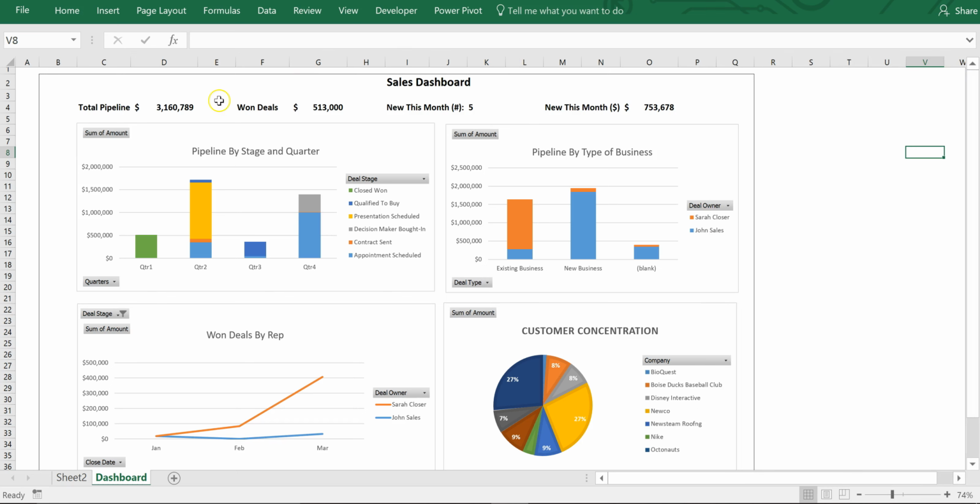So that's just one more feature you can add to your own analysis. You can run summary metrics right off of your table, or you can present them in a dashboard.